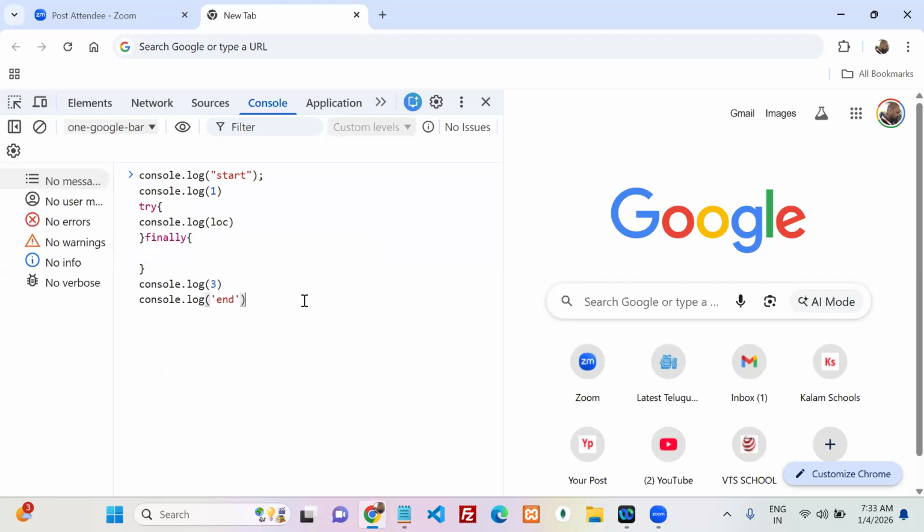How many people agreed with this answer? Is it the right answer? No. It's not handled, because catch is not there. Start, two, one, exception raised here.